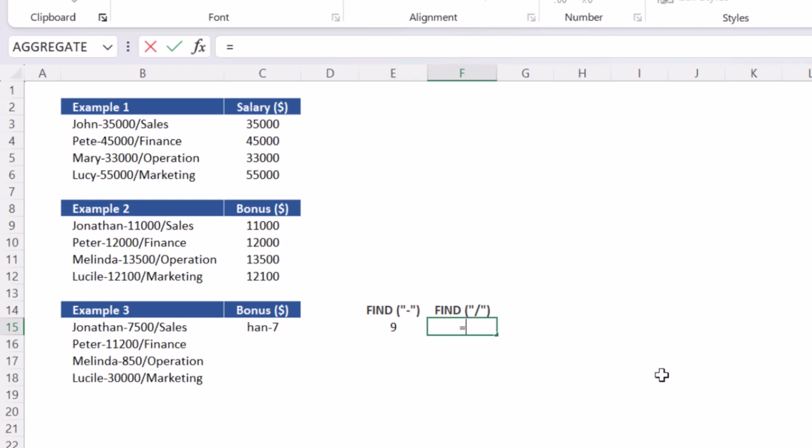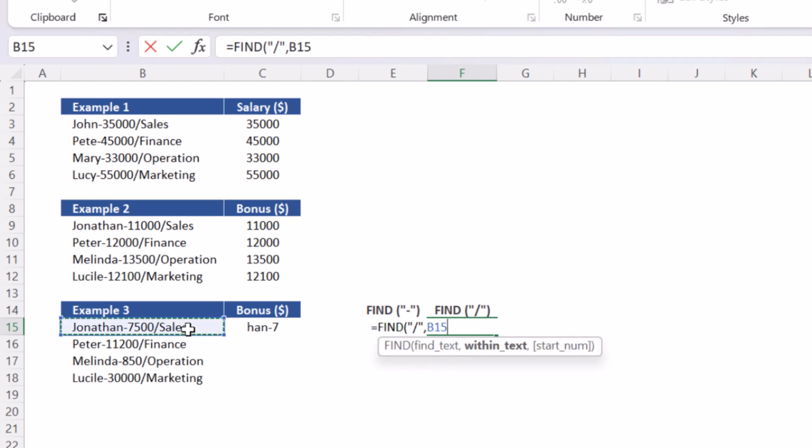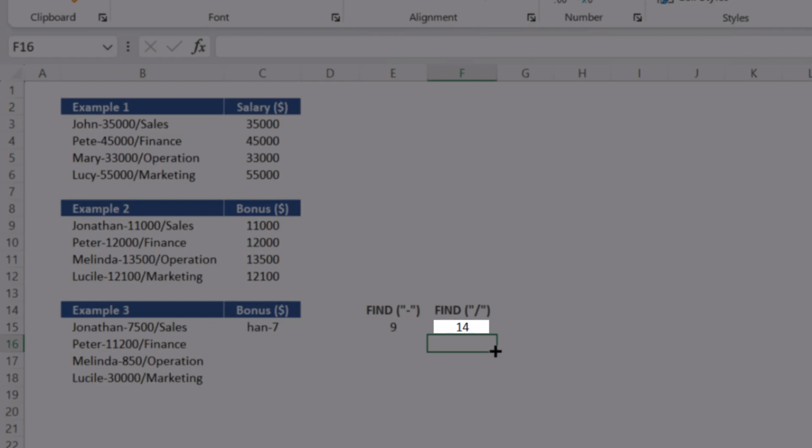Next, go to cell F15 and insert the function find again. This time, the find text argument will be the slash within quotation marks. Then select cell B15, which is where our text string is located, and type 1 for the last argument start number. Close brackets, press enter, and we get the number 14.